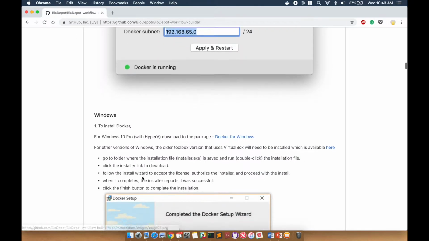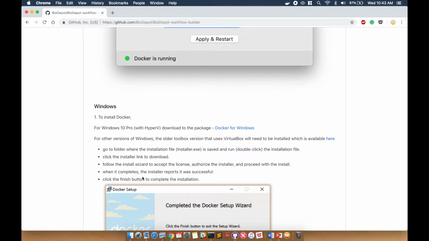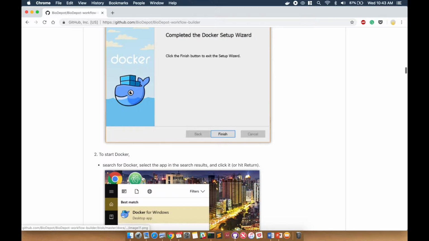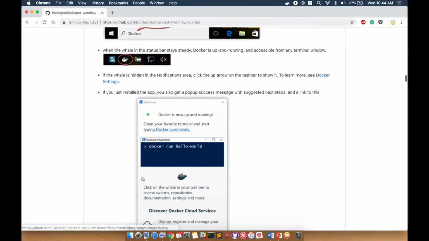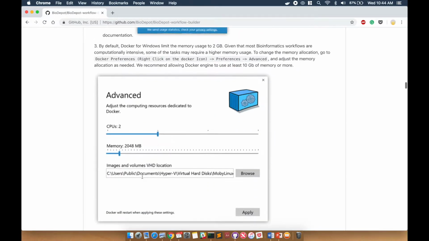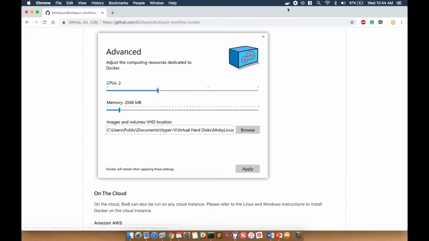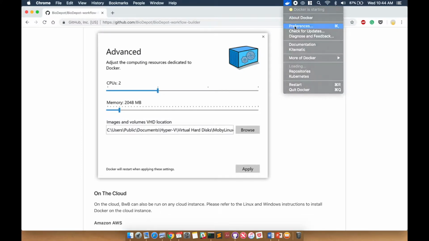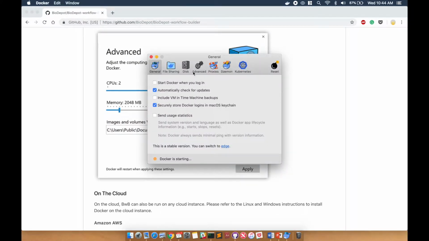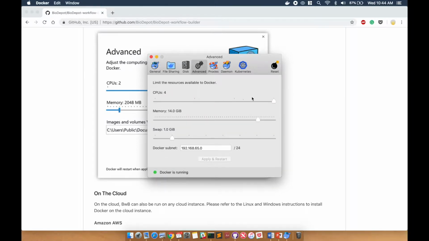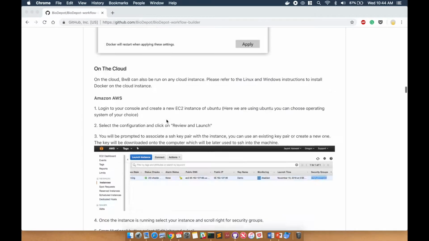Also, there is other information like the requirements and how to set them up. For instance, in Mac and Windows, you may want to increase the allocated RAM and CPU since most of the bioinformatics workflows are computationally intensive. So you might slide on a bigger memory depending on your data.